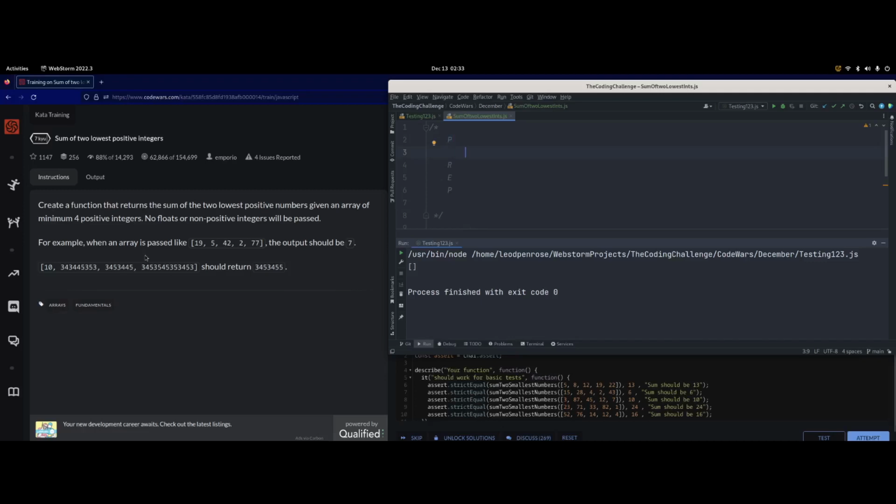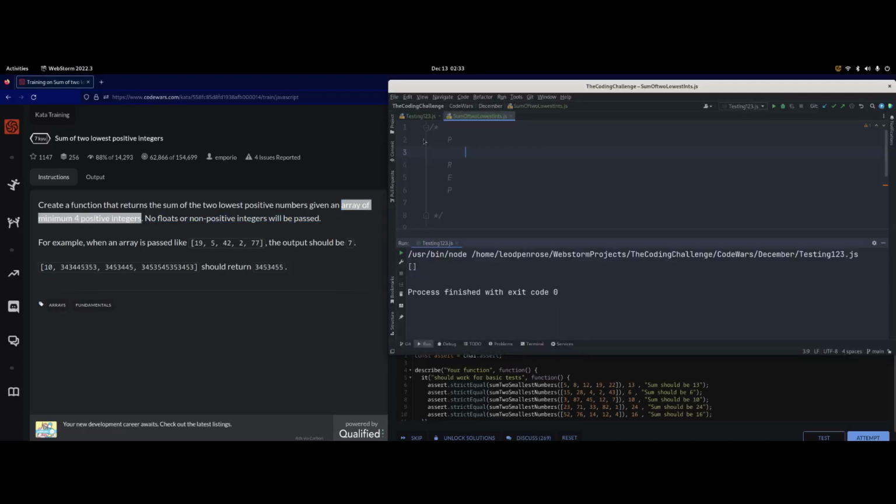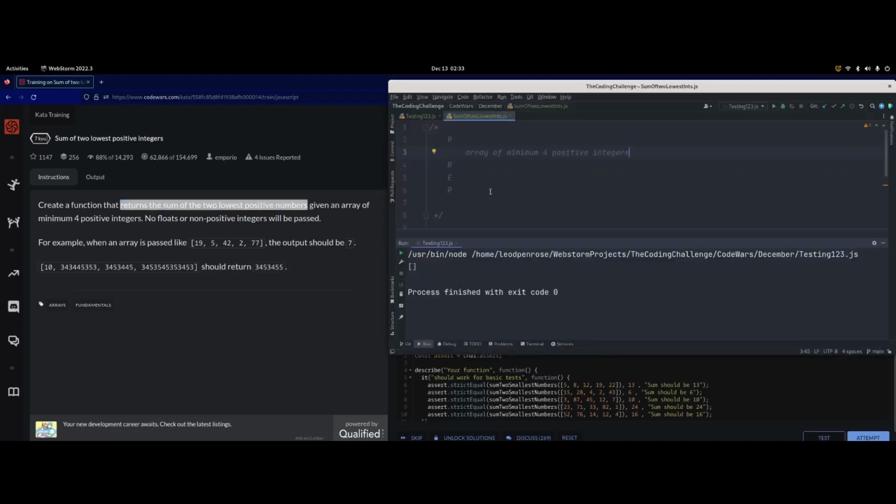So what are our inputs? Our inputs should be arrays, which returns the sum of the two lowest positive numbers given an array. So we're getting an array of minimum 4 positive integers as input, and it's returning the sum of the two lowest positive numbers.